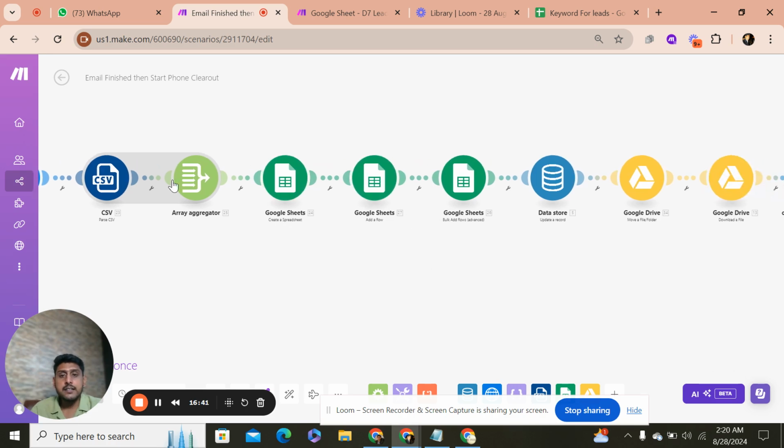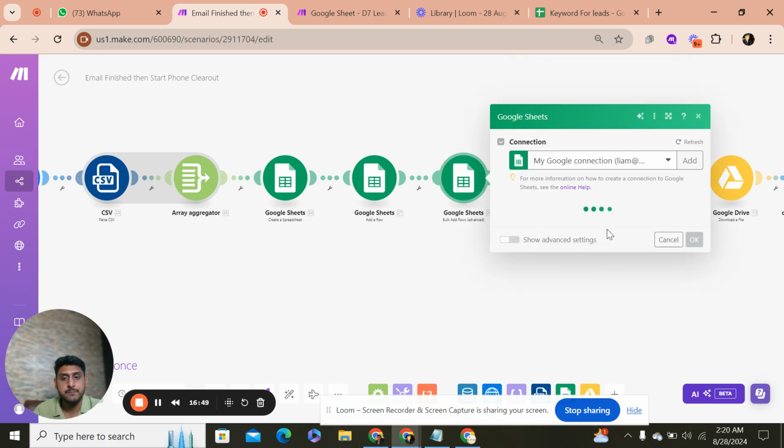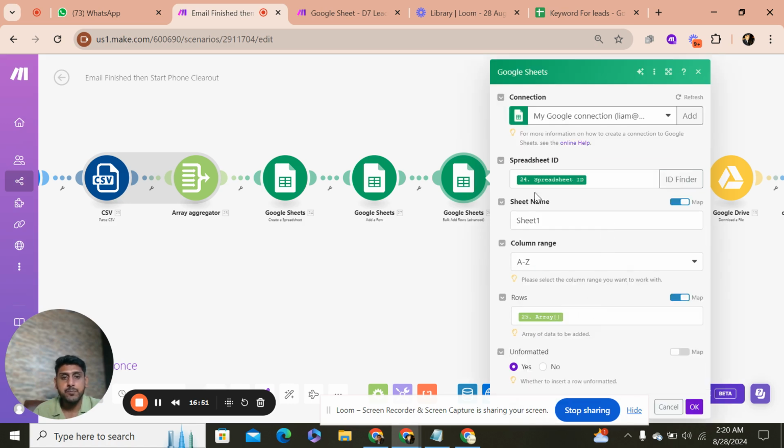After that, similarly to how I added to a sheet in the previous scenario, I add it in this scenario as well. If you can see the array, the spreadsheet I'm using is the one which I created here.